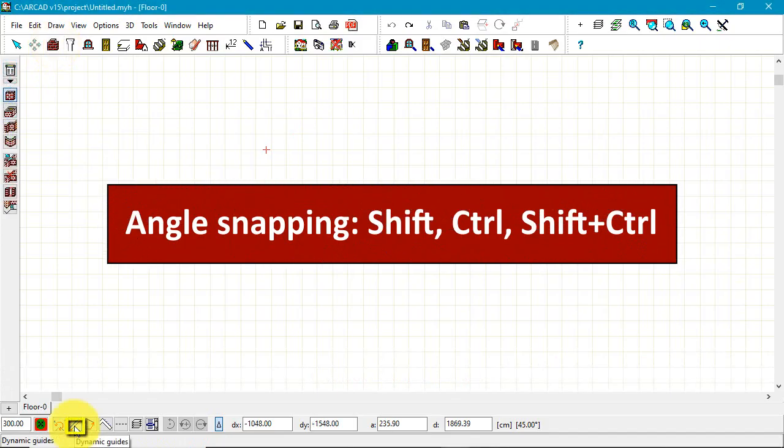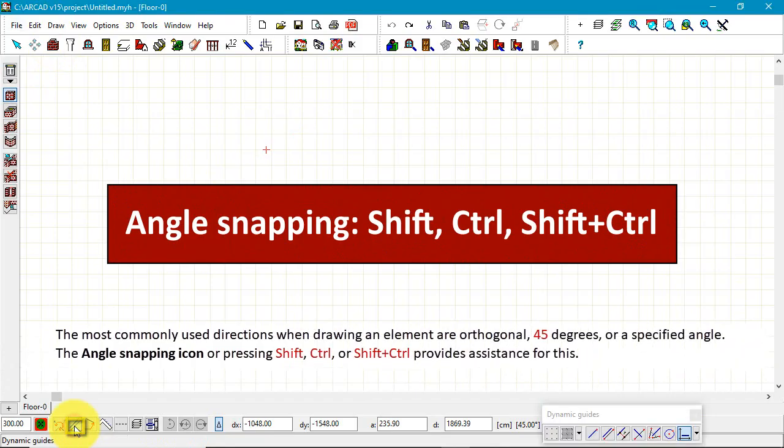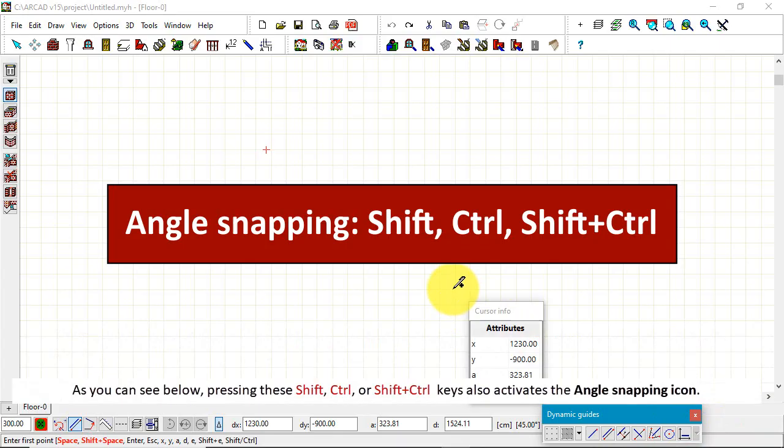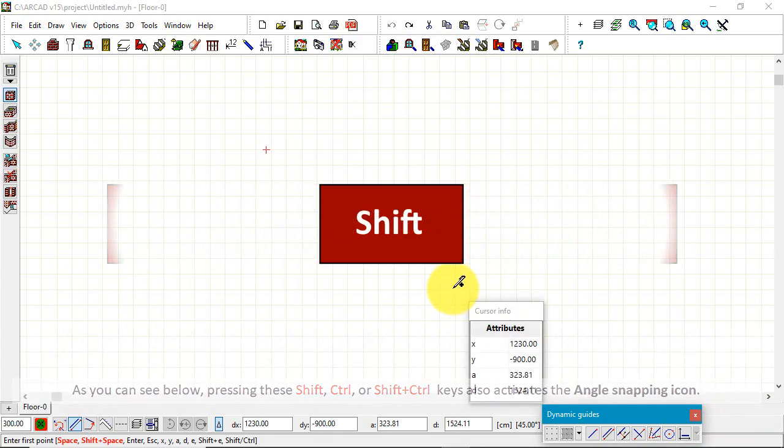Angle snapping, Shift, Ctrl, Shift plus Control. The most commonly used directions when drawing an element are orthogonal, 45 degrees, or a specified angle. The angle snapping icon or pressing Shift, Ctrl, or Shift plus Control provides assistance for this. As you can see below, pressing the Shift, Ctrl, or Shift plus Control keys also activates the angle snapping icon.